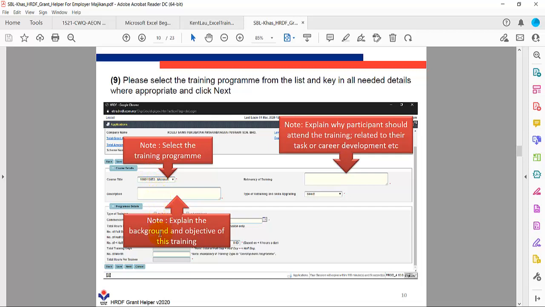Assign the background and objective, so SMEs should attend to their task. Explain that relevancy. For example, Excel training is important because it is related to their career improvement. So just copy this and explain. Excel training is related to their career development. Okay, that's it. Then you have the type and so on, and then you click next.